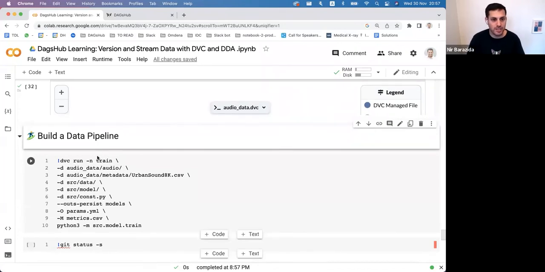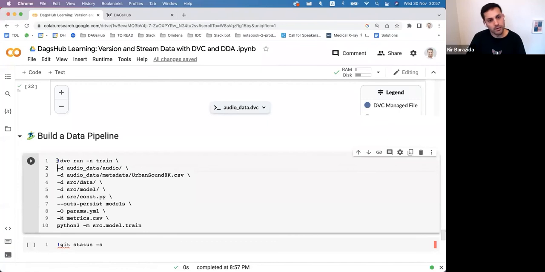For that, we're going to use the DVC run command. What we have here is the dependencies. First of all, the DVC run command, then the name of the stage that you want to use. Here we're giving it the train name, then all the dependencies that are marked with the -d flag.